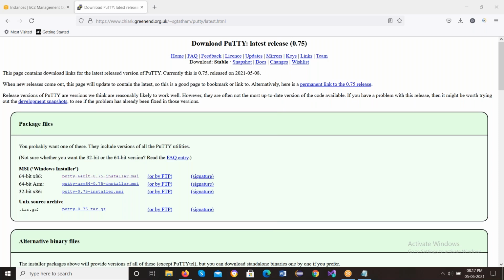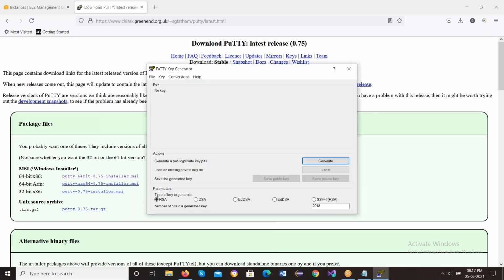That PuTTYgen we will be using only to convert your PEM file to PPK file. Okay, listen to this very clearly. PuTTYgen we will be using only to convert your PEM file to PPK file. The only use of this is to convert.